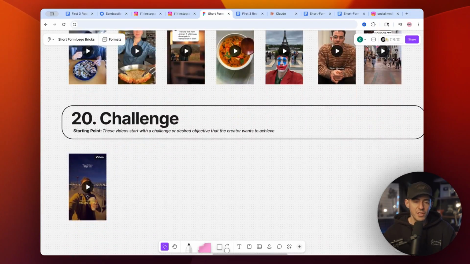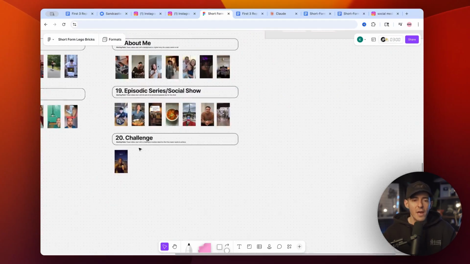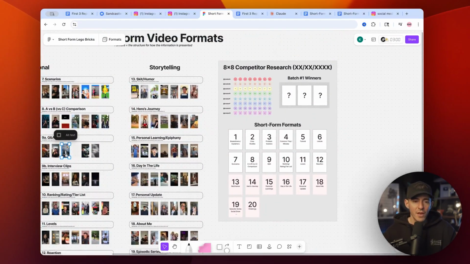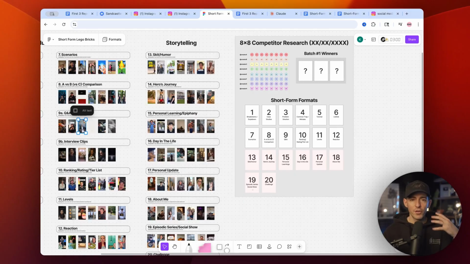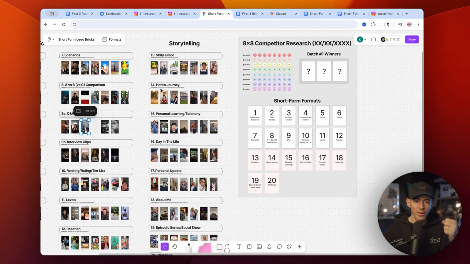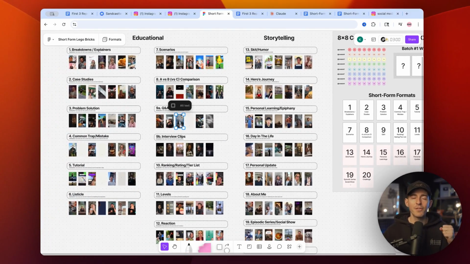Or challenge, which these are kind of hard to make, but it's like you challenge yourself to do something and then you kind of vlogged it. All of these storytelling ones, the common thread is typically their first-person perspective. So you're saying from your experience. Educational is not necessarily from your experience. You can integrate it, but it's about a specific thing you're trying to educate on.